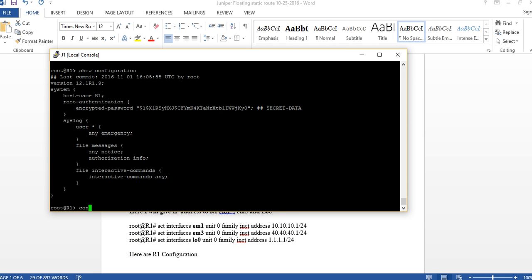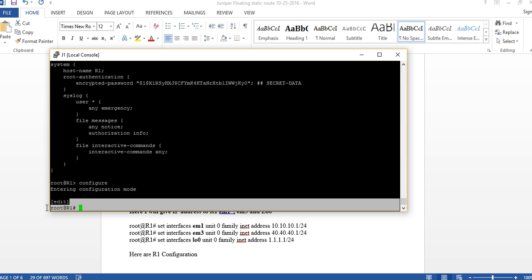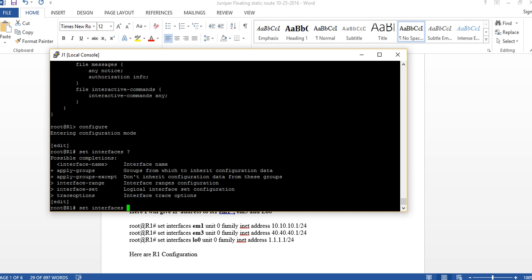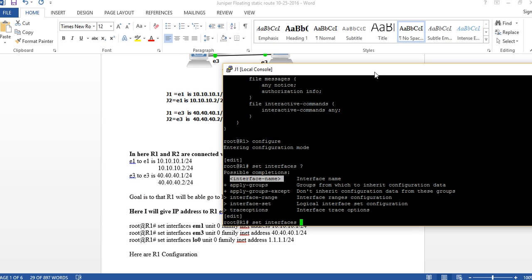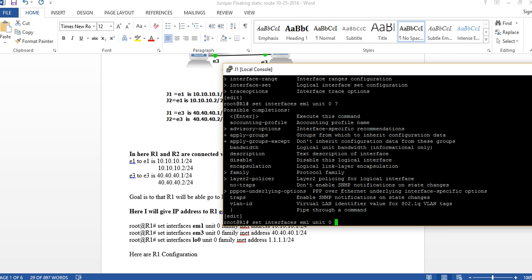I'm going to say config, like on Cisco where we have configure terminal. We just say config. As you see, the mode changed to pound mode. This is configuration mode. So what I'm going to type is set interface, question mark. Then I give it a name. Since I know this is em1, I'm going to type em1. Then I'll put unit 0, question mark.